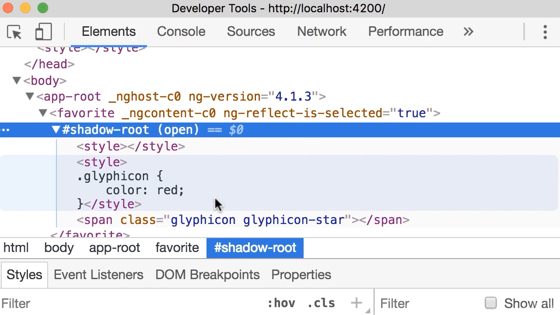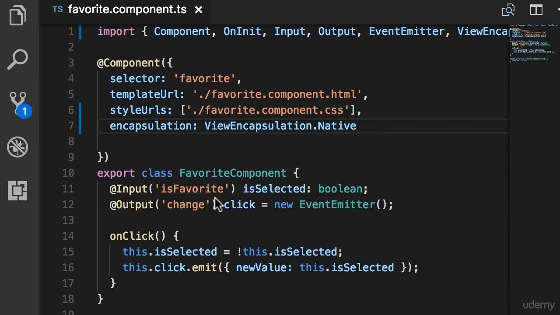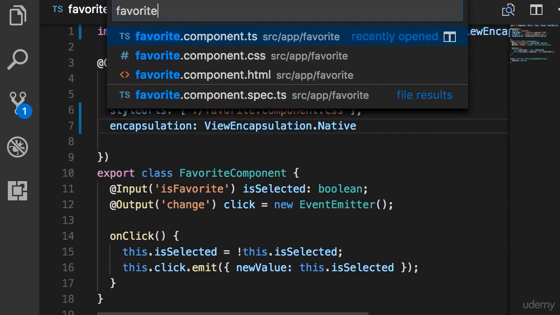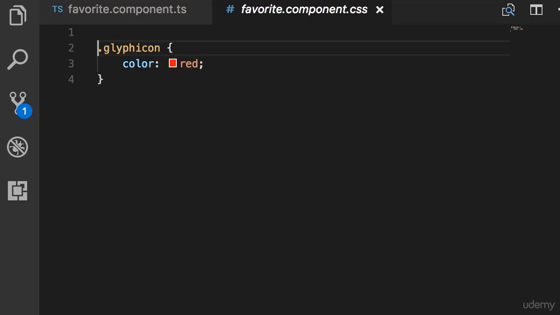Now, why did our icon disappear? Because the only style applied to this element is the red color. So none of the styles defined in Bootstrap are applied to this element, and that's why we don't see the actual icon. Now, if you want to really bring Bootstrap stuff here, you need to do something like this. So we go to favorite.component.css. On the top, we're going to import Bootstrap.